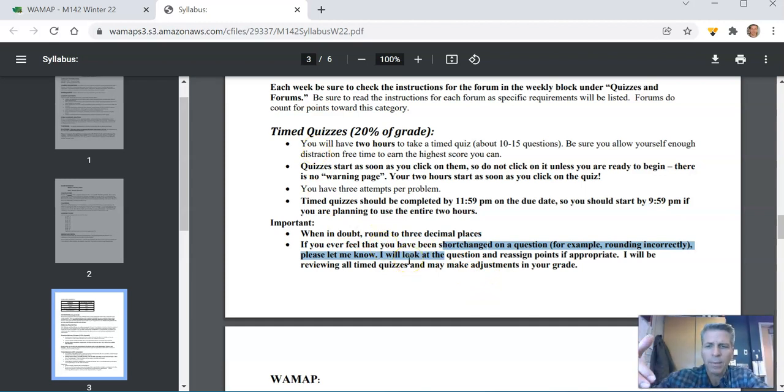I go through and check them after they're due. But if you've done it and you think, I think I got this right, there's something wrong, just send me a message. I'll take a look at it, and then I'll let you know. That's no problem. I don't trust the auto grader. It's convenient, but it's definitely not the way that I base my grades.